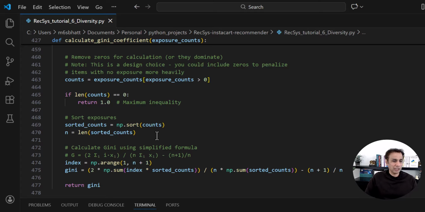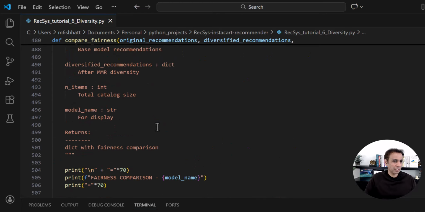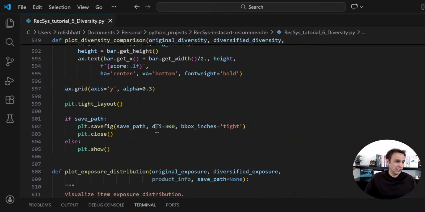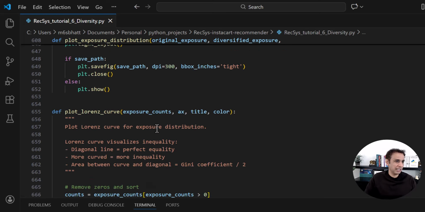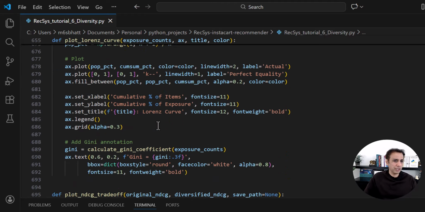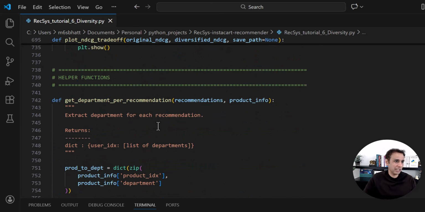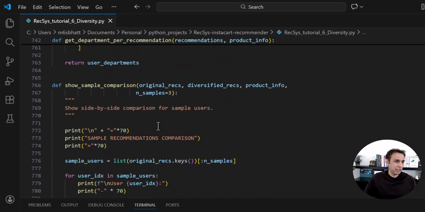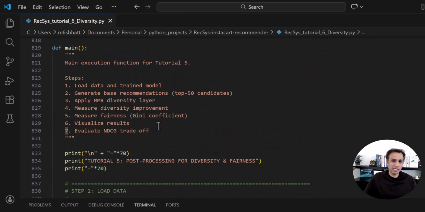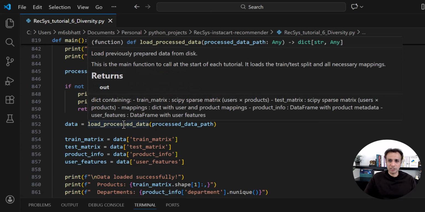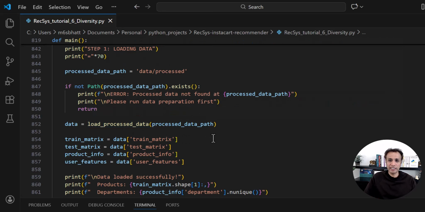Okay, the complete pipeline, somewhere around here, I think. Load process data, plot diversity comparison. This is just plotting. Plot exposure distribution, and plot Lorenz curve is the curve I showed you in the last tutorial, just for visualization purposes. These are all plots. We'll look at the plots later on. And get department per recommendation, sample comparison, and main. I think I missed this load process data function, but obviously it's somewhere. I don't want to waste your time trying to find that.